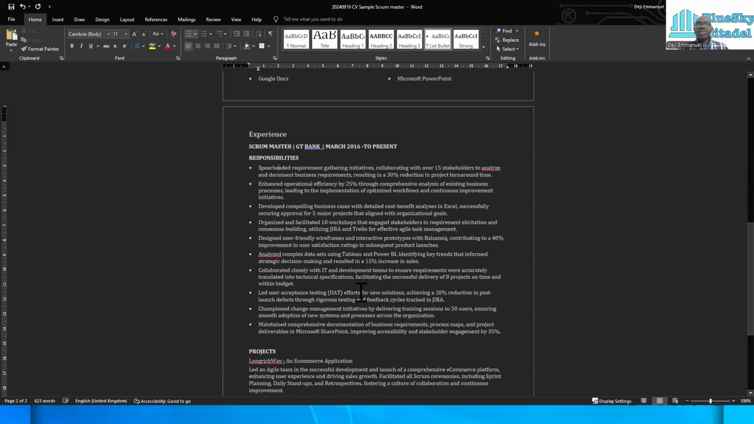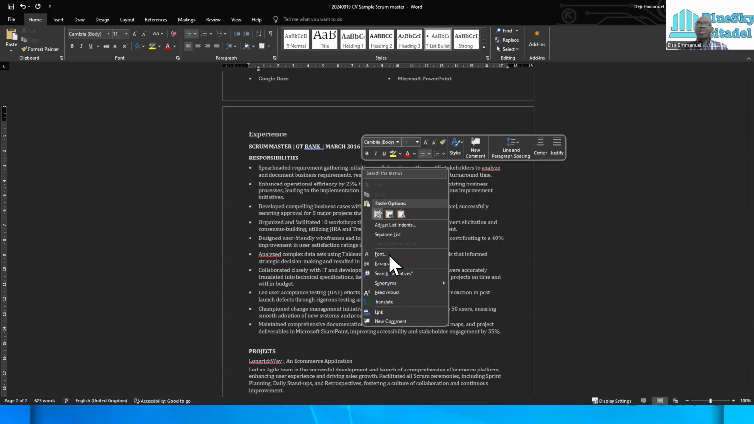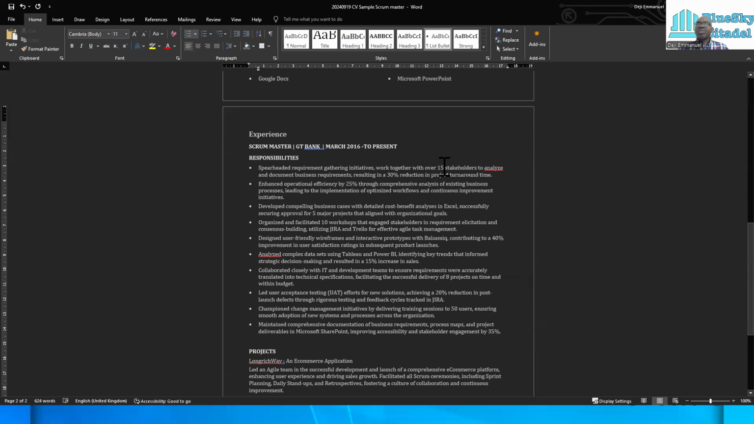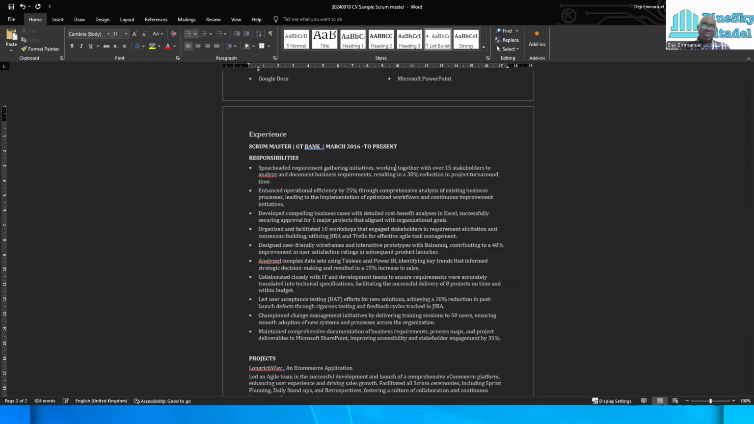So what you could do now is right click on each of them and maybe change them, right? For instance, let's say "spearheaded requirement initiative." I want to change "initiatives" to a different word. So you can change some of the things, just to be sure that they are not totally straightforward. Okay, "cooperating" or "working together with over"... yeah, "collaborating." I've changed that, so I can now say "working together with over 15 stakeholders."